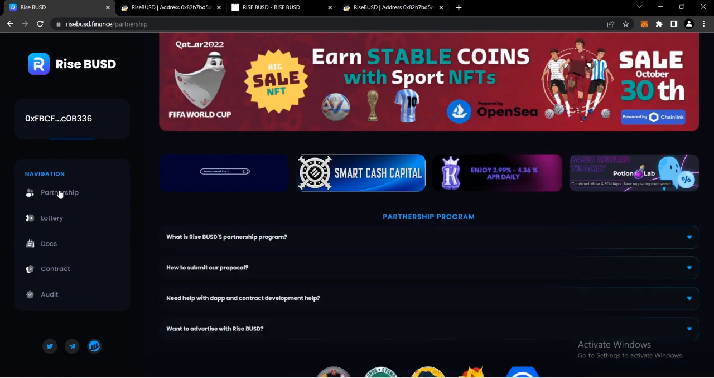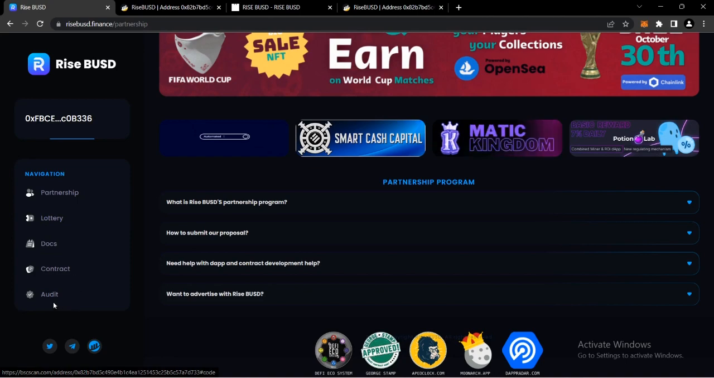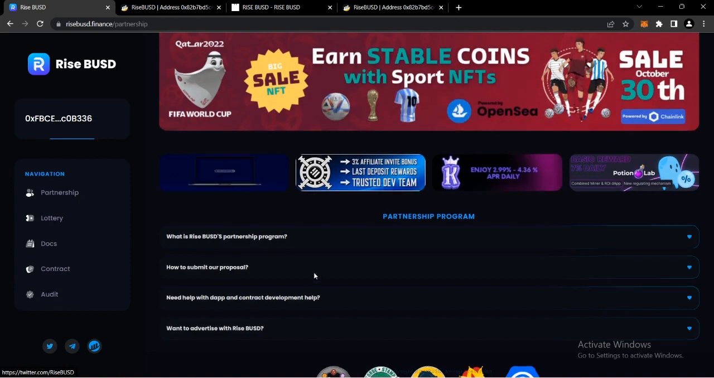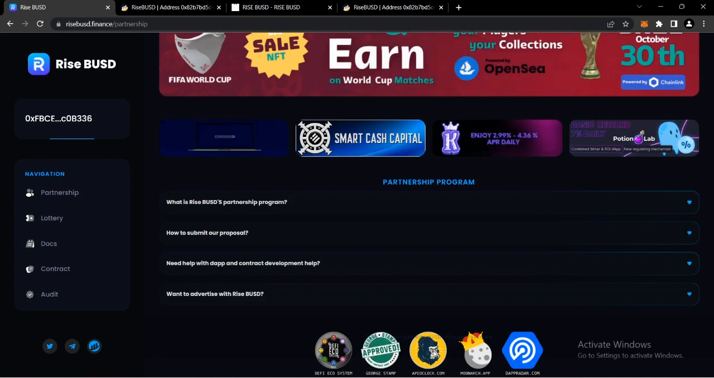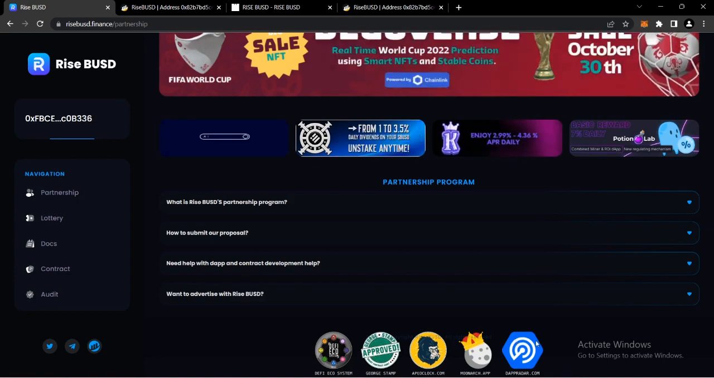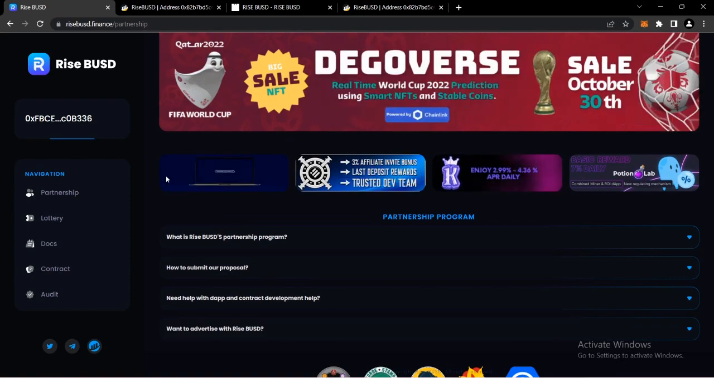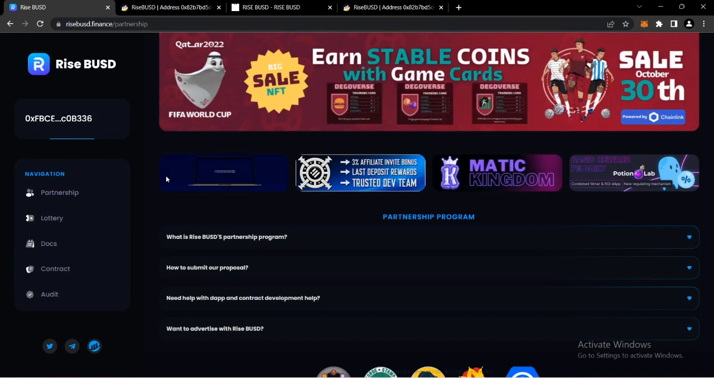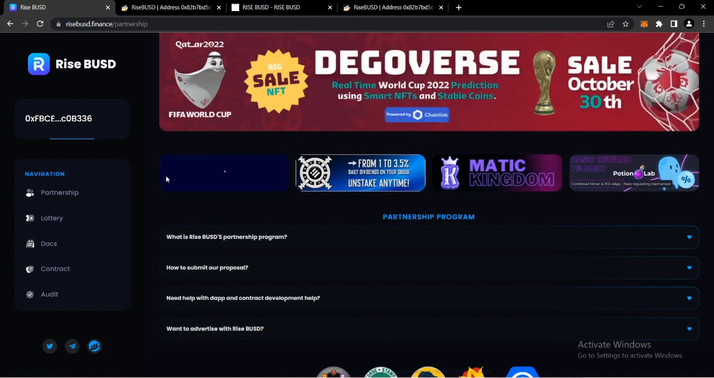There is a navigation for partnership program, lottery, documents, contract, and audit. You can join their Telegram community by clicking this button. Also follow them on Twitter. They are also partnering with DeFi Ecosystem, Georgetown, ApeLock.com, Moonark, and Dape Raider. And of course, there are lots of things coming for this one, so it is important to join their Telegram community to stay tuned. This is a great opportunity to check it out at the very beginning.